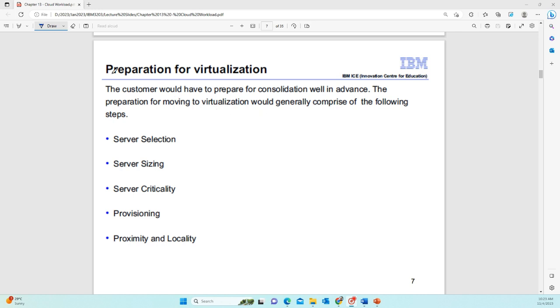So in this part we will discuss the preparation for virtualization, so that before you deploy or implement the virtualization, the customer or you as a user need to prepare in advance for consideration.